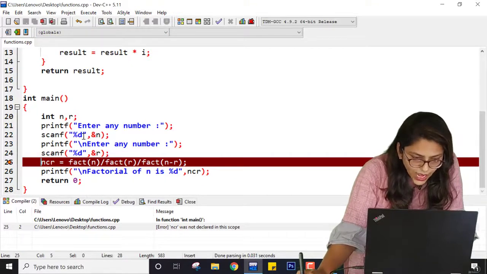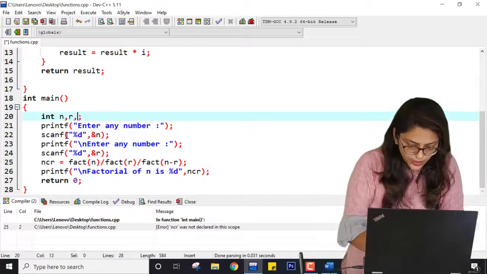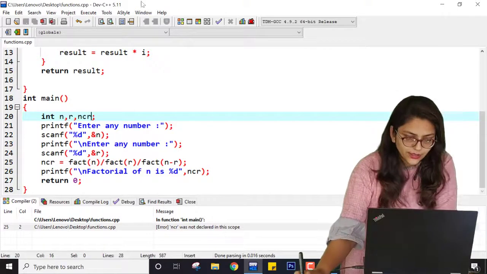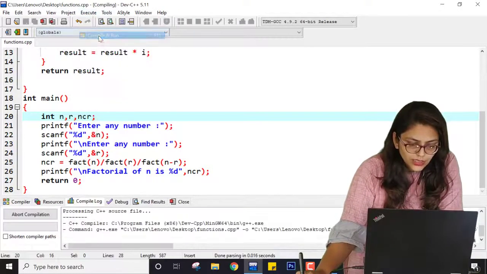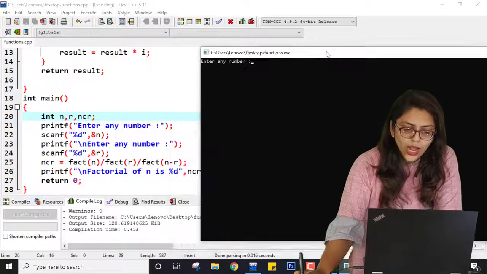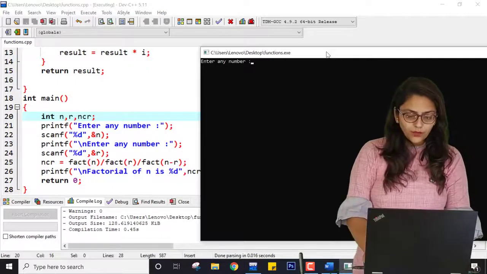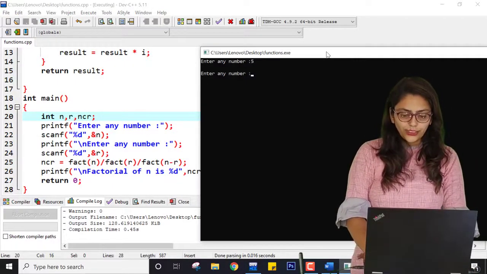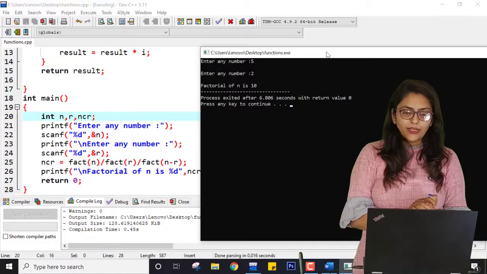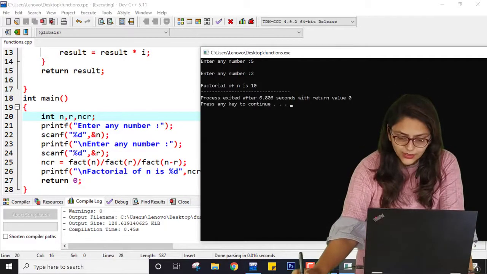Here NCR was not declared, so NCR should be there in declaration. Is there any other error or not? No. So now I am finding 5C2. Factorial is 10, I don't know. Let me just calculate it.